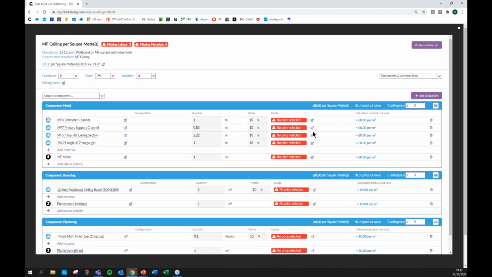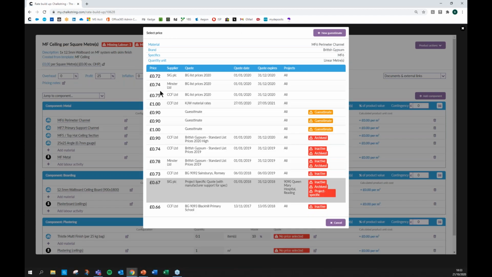And this is where you can start to be really cute with this. So if I, for example, want to price the MF6 channel, if I click on that button, it will say, well, look, these are the prices that are available to you. So you can buy that for 72 pence from SIG, or 74 from Minster, or 75 from CCF.